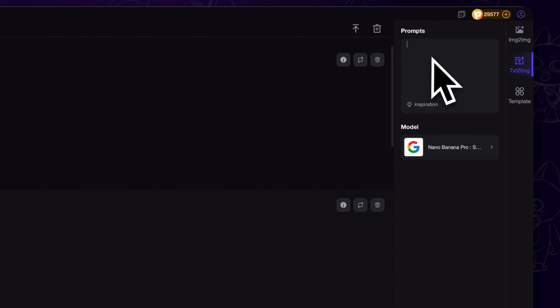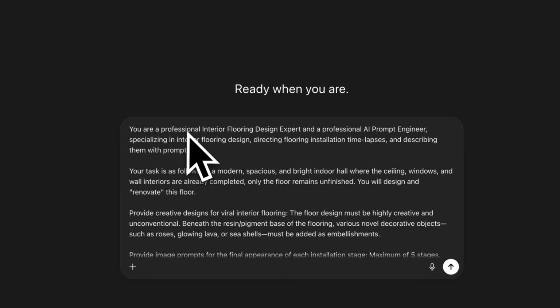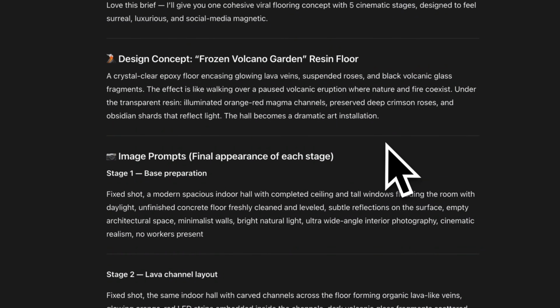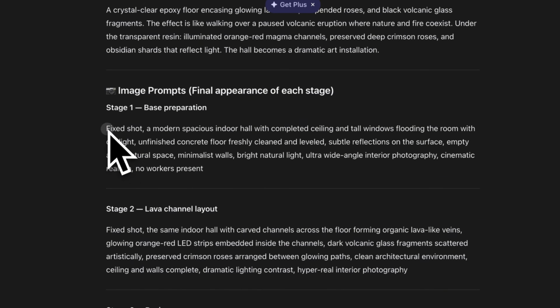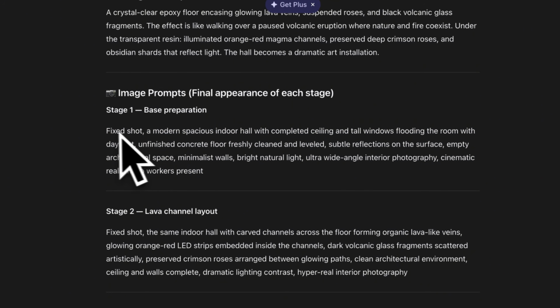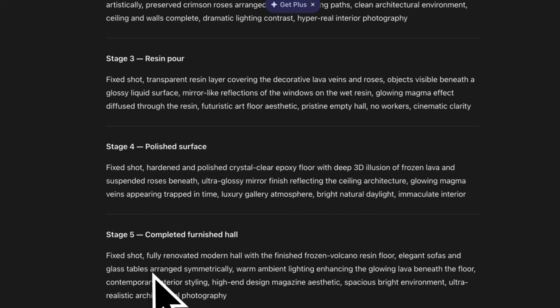If you have no idea what to write, here is a tip. Go to ChatGPT. Then use the prompt to ask ChatGPT to provide ideas for you. You can find the prompt in the description. ChatGPT will give you an idea with the image and video prompts for every stage. We can simply copy the prompts and use them to generate images and videos. Personally, I would recommend refining the prompts yourself, as sometimes the prompts might not meet your expectations very well.